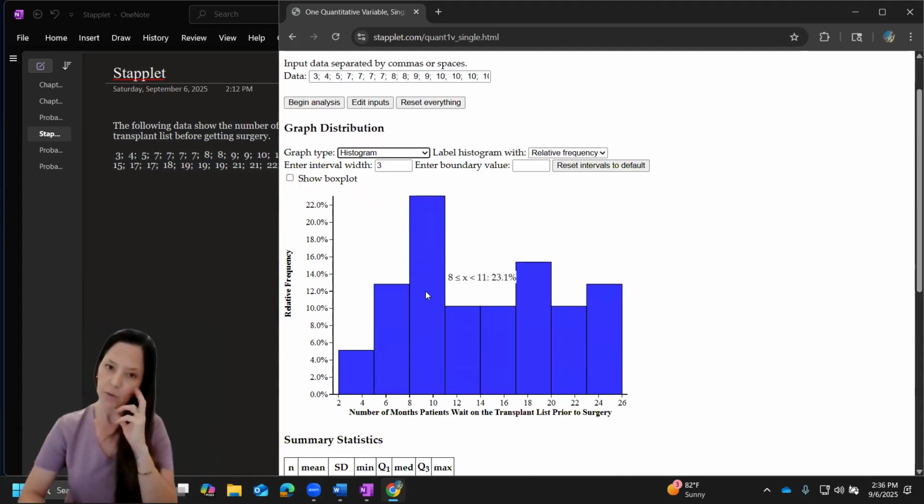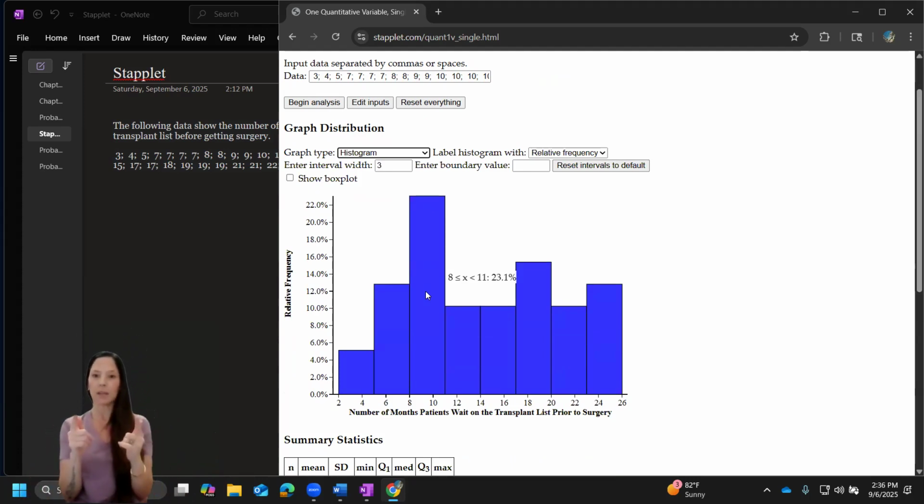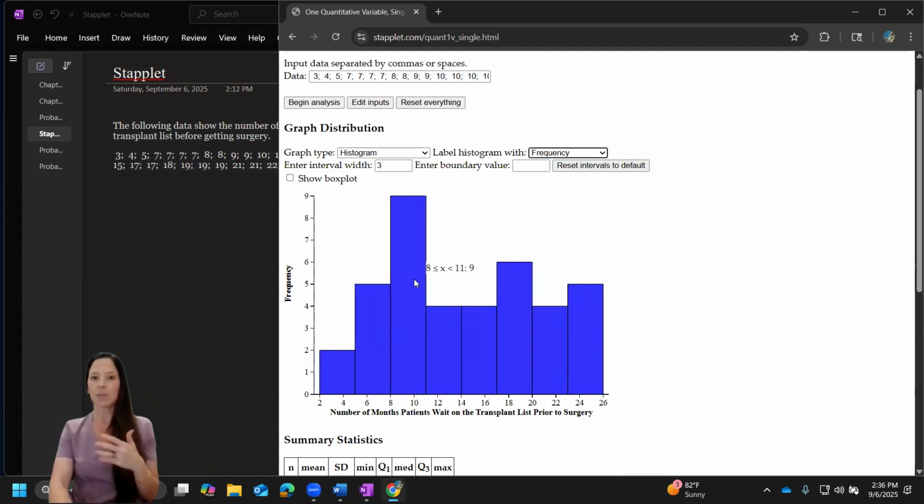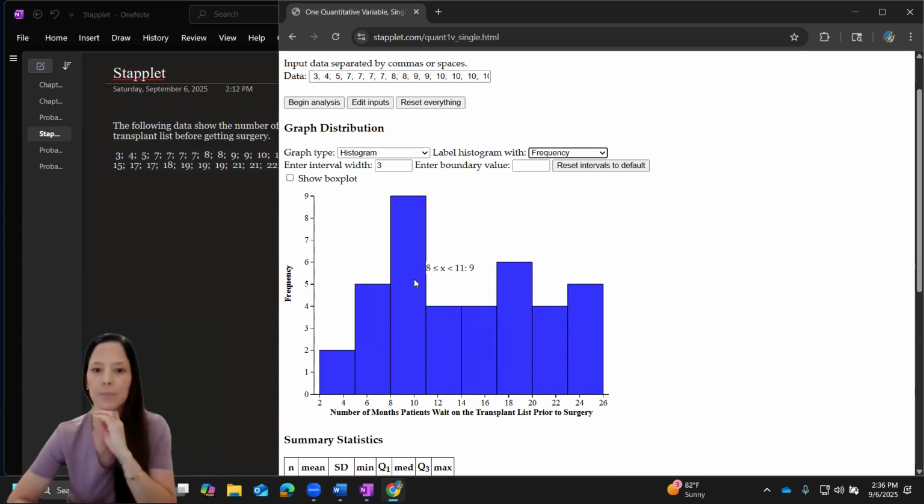I can hover over the bars of the histogram and it will tell me the interval width, what my boundaries are, and the percentage that's in there. If I changed it from relative frequency to frequency, I would actually be told the count of how many are in there. So right now that says 8 is less than or equal to X is less than 11. So any value from 8 to less than 11 is in that group right there, and there are 9 total values.